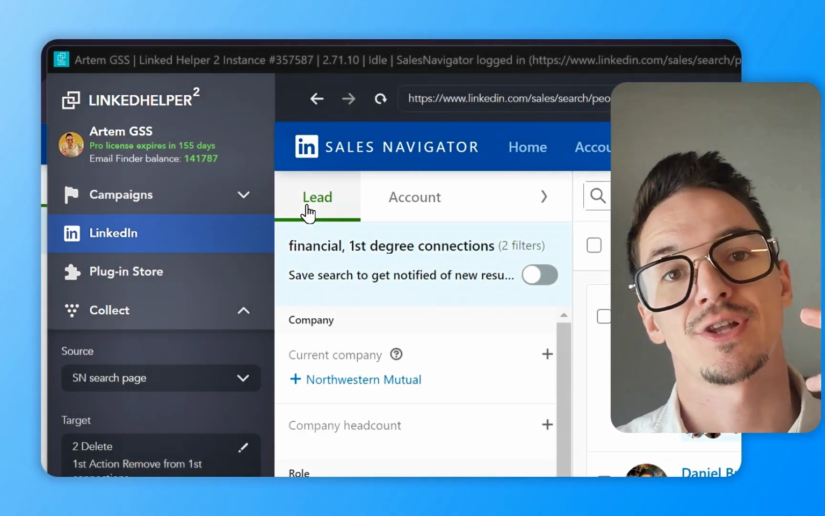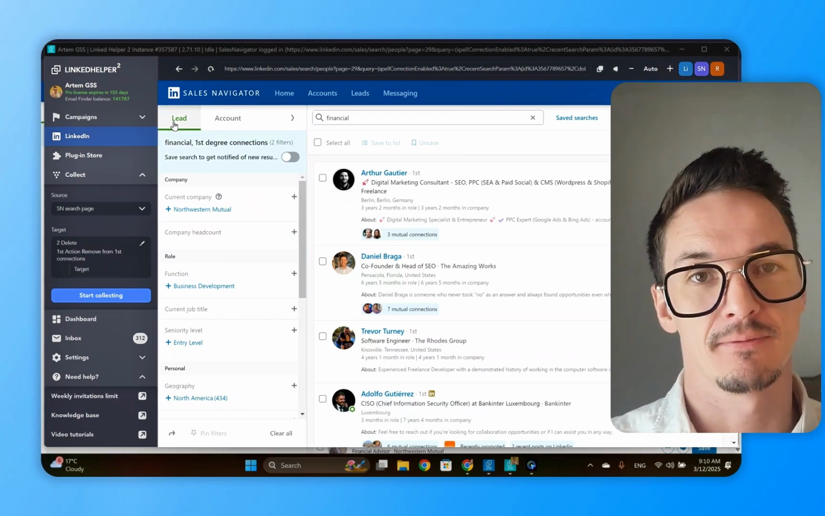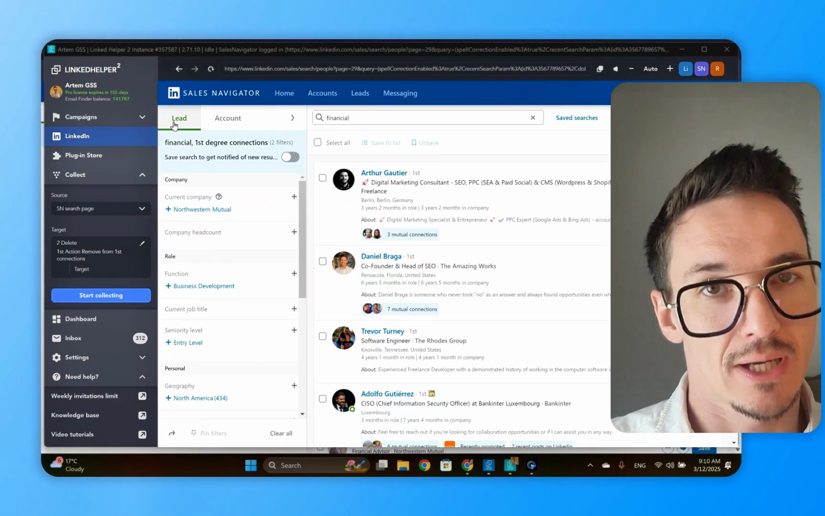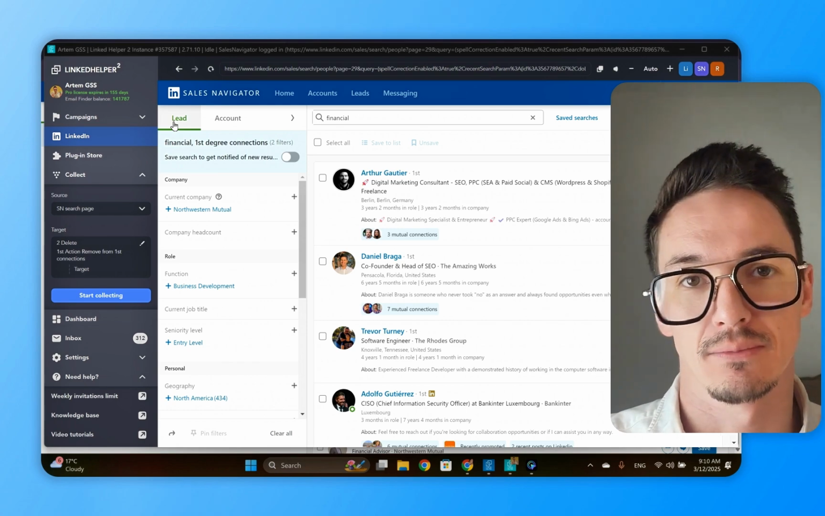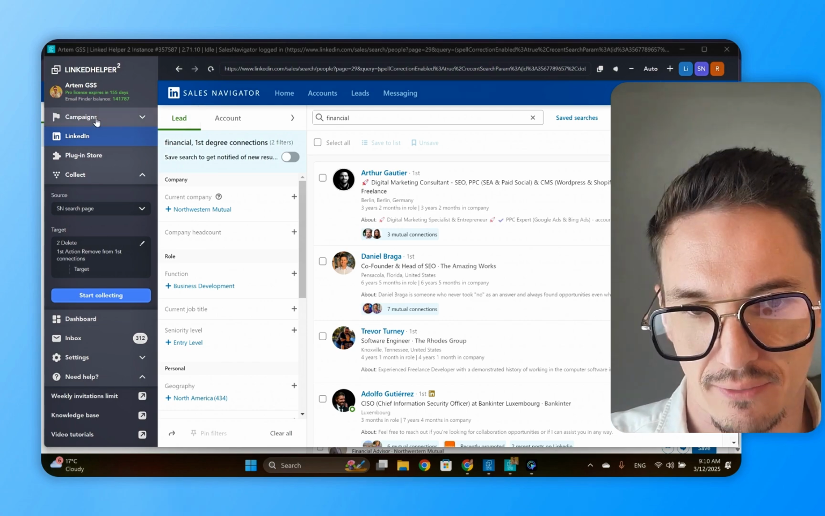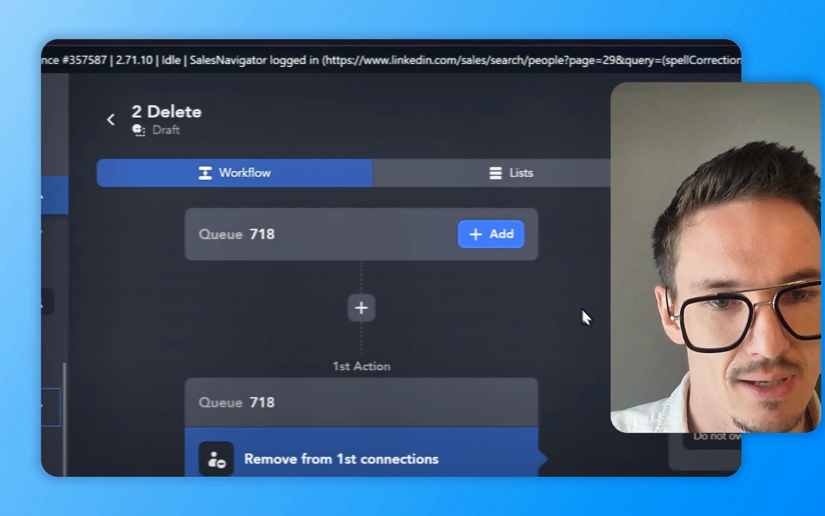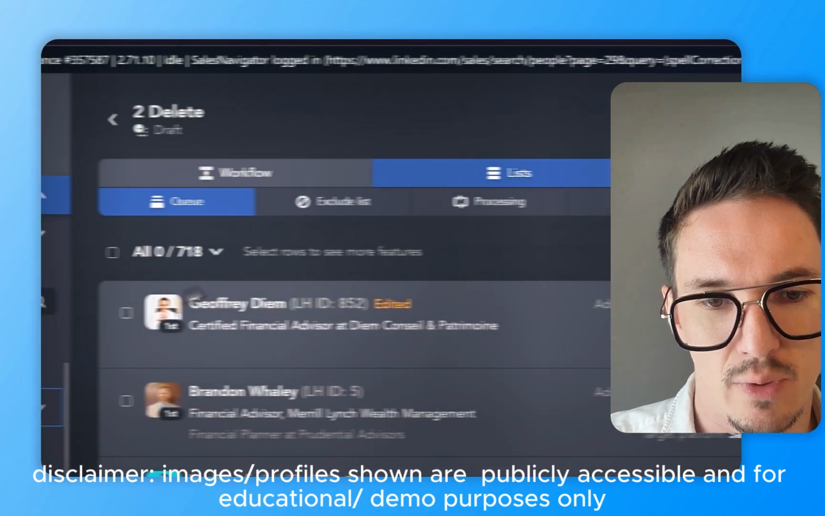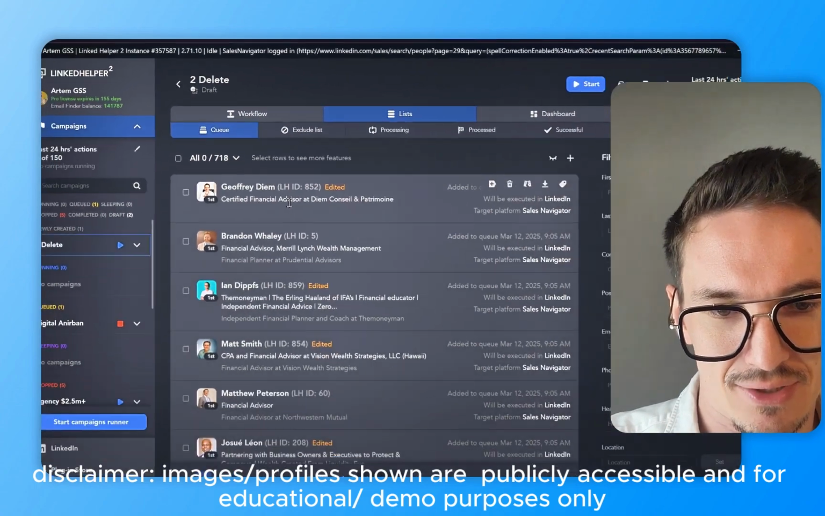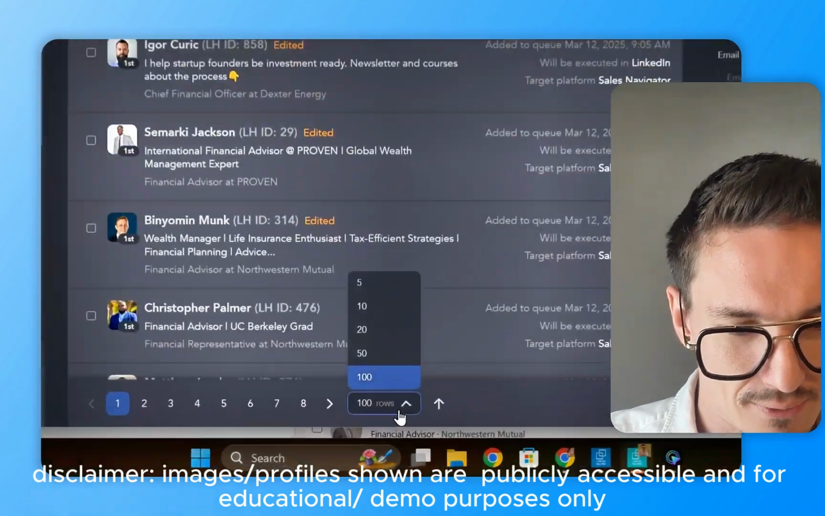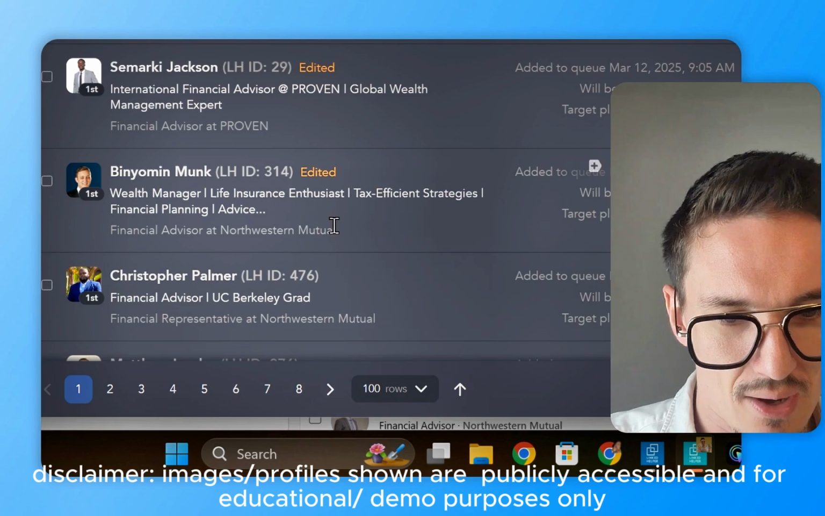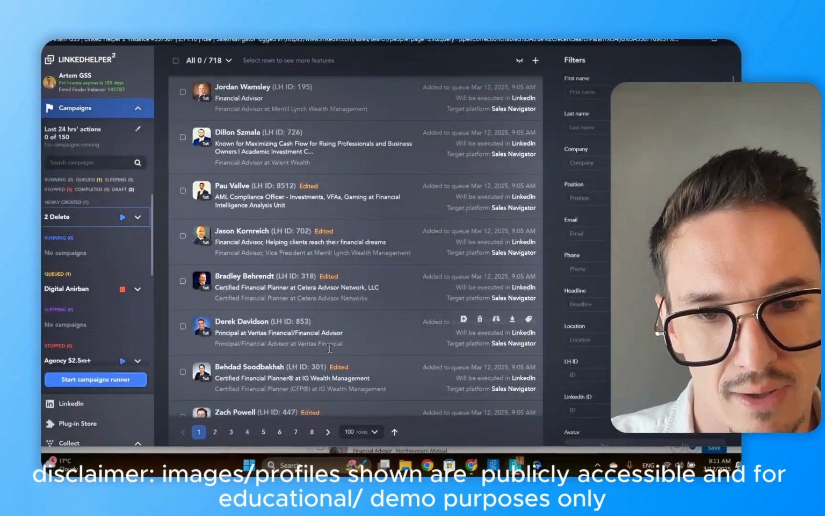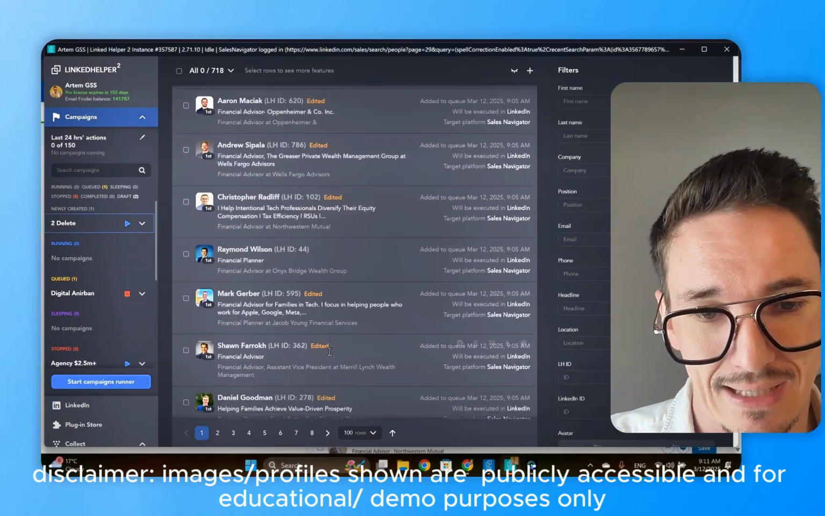Linked Helper finished adding these people inside the campaign, but before I go any further, I want to make sure that I'm still not taking out anybody who I have any real connections with. To make sure that everything's fine, I'm going to go into the campaigns, and I'm already inside this campaign, so I'm going to go to lists, and this is where my 718 connections are located. I've got 100 rows here, and all I want to do right now is skim through them real quick to make sure I'm not taking anybody out.